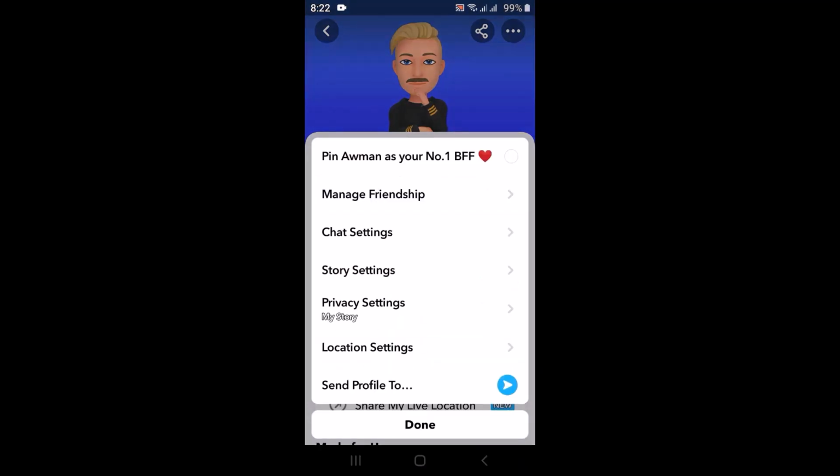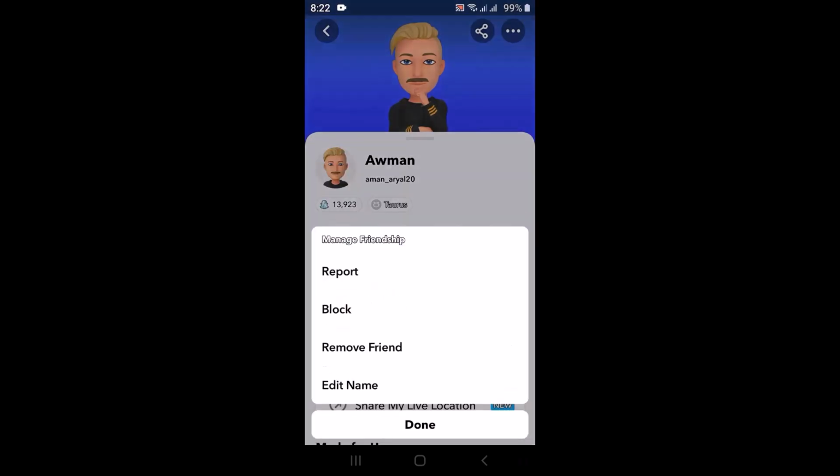After you do that, tap on manage friendship right over here. After you tap on manage friendship, all you have to do is you can either block this contact or you can simply tap on remove friend. Then the person or the contact will no longer be on your best friend list.